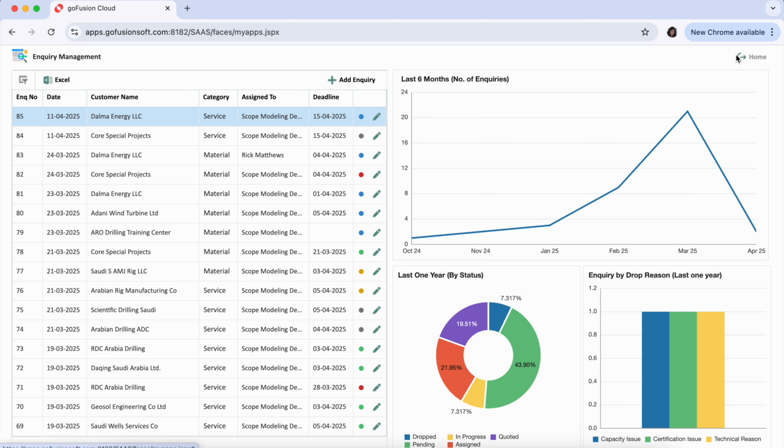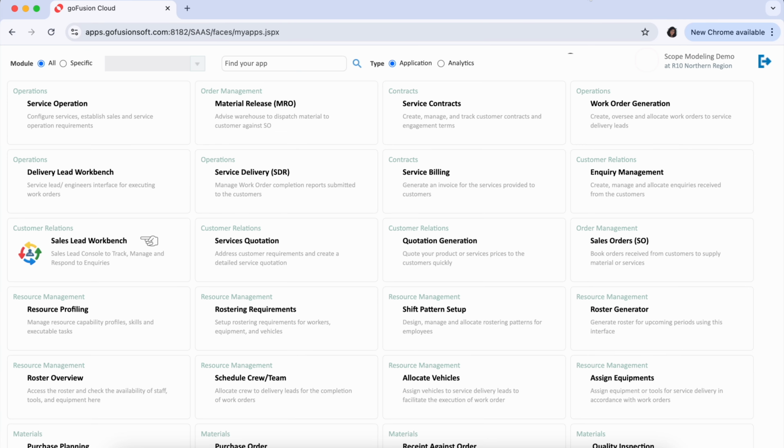In another scenario, inquiries can also be created directly by the salesperson, especially if they receive inquiries themselves. In that case, we'd use the Sales Lead Workbench application. This inquiry will appear in the Sales Lead Workbench for the user it's assigned to once they log in. Alternatively, salespeople can log into the Sales Lead Workbench and create new inquiries themselves from there.